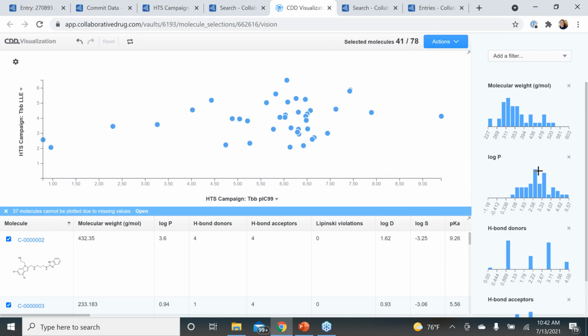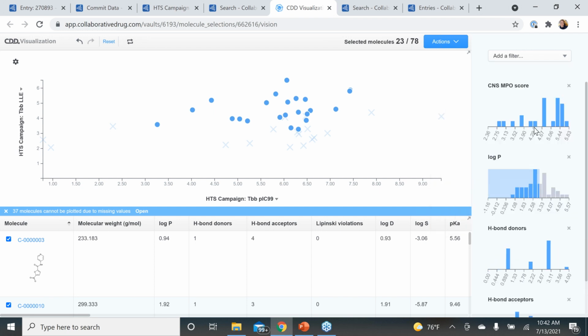I can now filter my compounds by, let's say I want all of my compounds to have a logP less than 3. So I can add a filter here, and you'll see that as I select compounds in the filter, it'll update my scatter plot on the right-hand side. But now I also want to look at my CNS MPO score because I want compounds that enter the brain. So I'm going to filter by that MPO score.